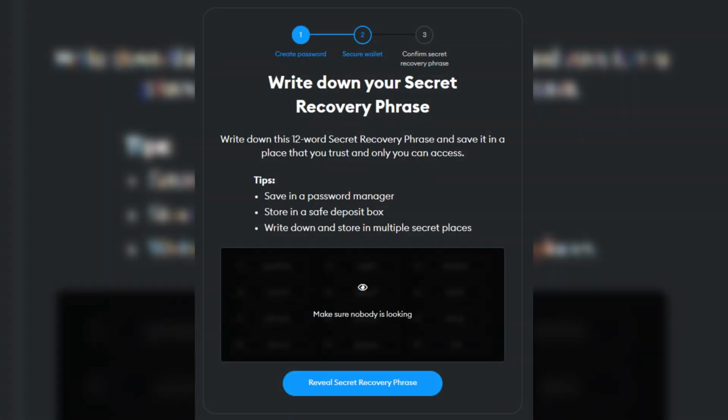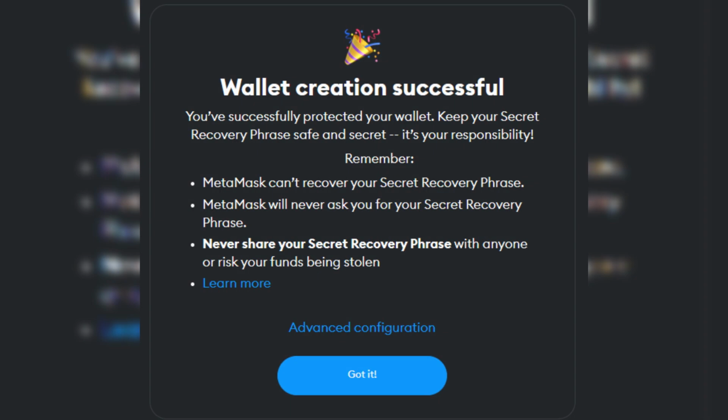Just be sure that the app will generate a 12 to 24 word seed phrase. Write this down on paper immediately. Do not store it digitally, and this phrase is the only way to recover your wallet.